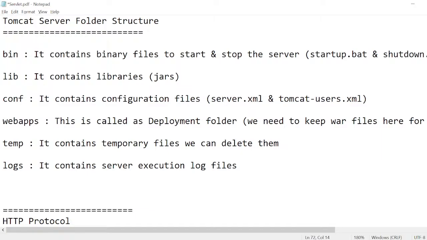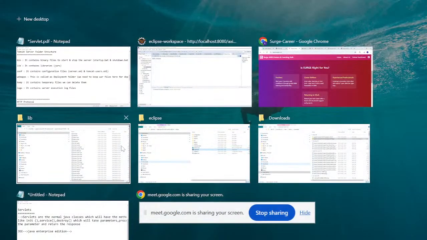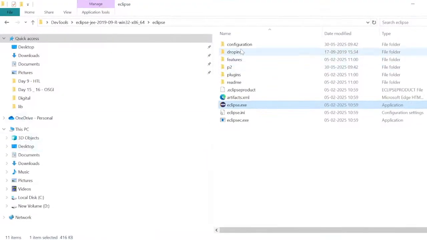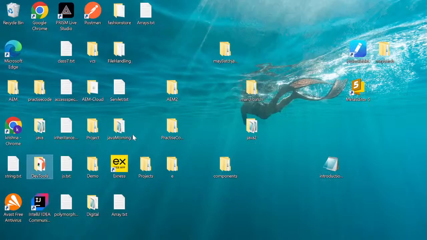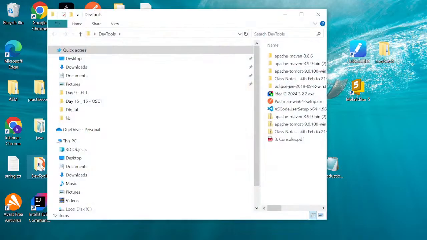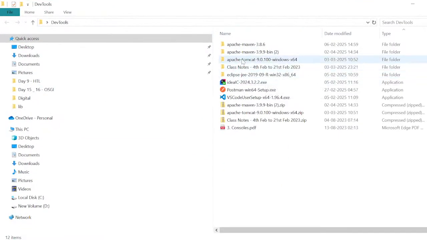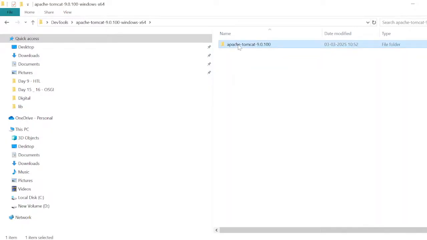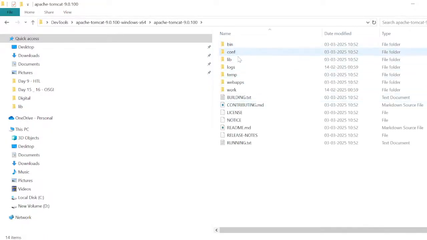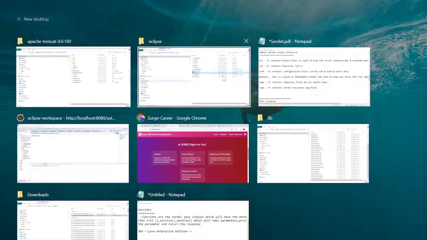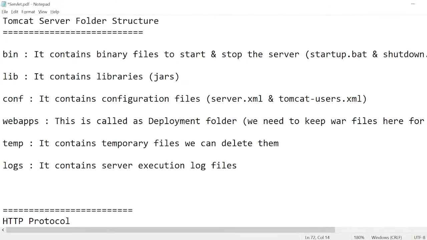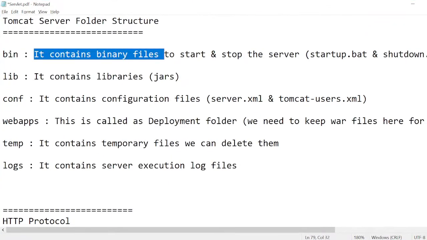So next we have the Tomcat server folder structure. When you already download the Tomcat server, right? See here, which is available in the dev tools, you can open the Apache Tomcat server. All these folders are available: bin, lib, config, logs, temp, webapps, and work, right? So what is the purpose of each one? Bin contains the binary files to start and stop the server.